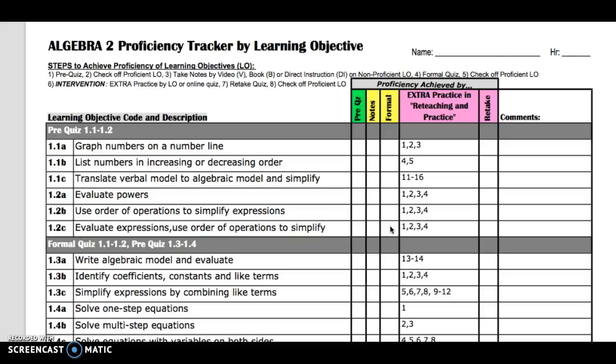The next thing you're going to want to do is get the pre-quiz from section 1.3 to 1.4 from the sub and stay in the tracker, but now look at the pre-quiz column. Go and look at these boxes here. If you got a check mark on your pre-quiz, give yourselves a check here. Remember, if you get a topic correct on the pre-quiz, it means you do not have to take the notes or do the online homework for that.